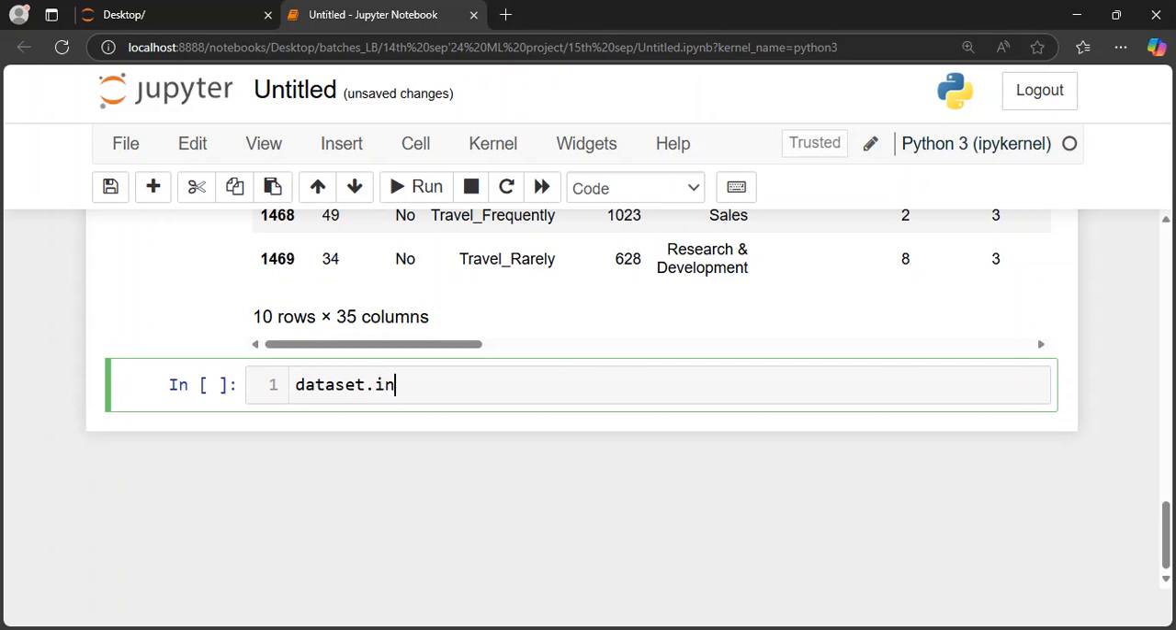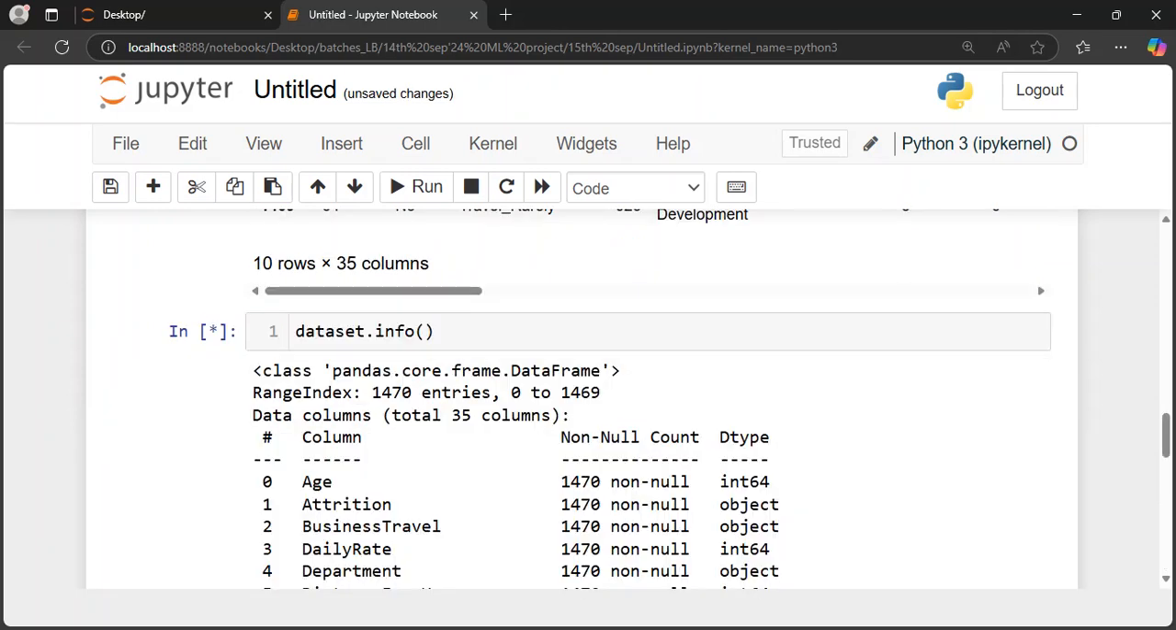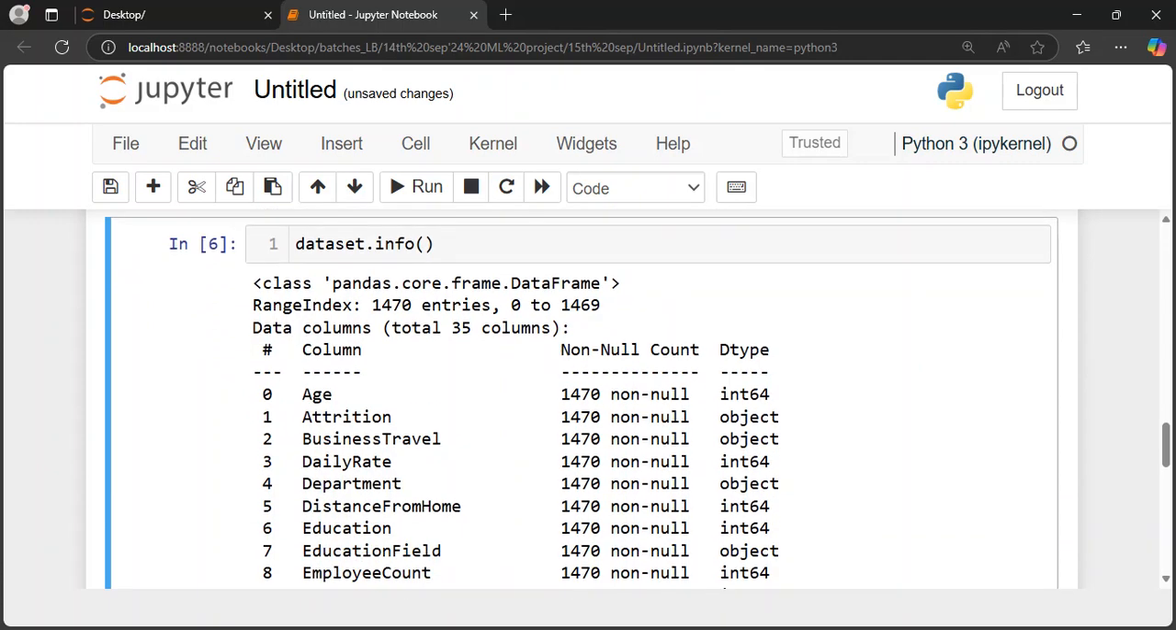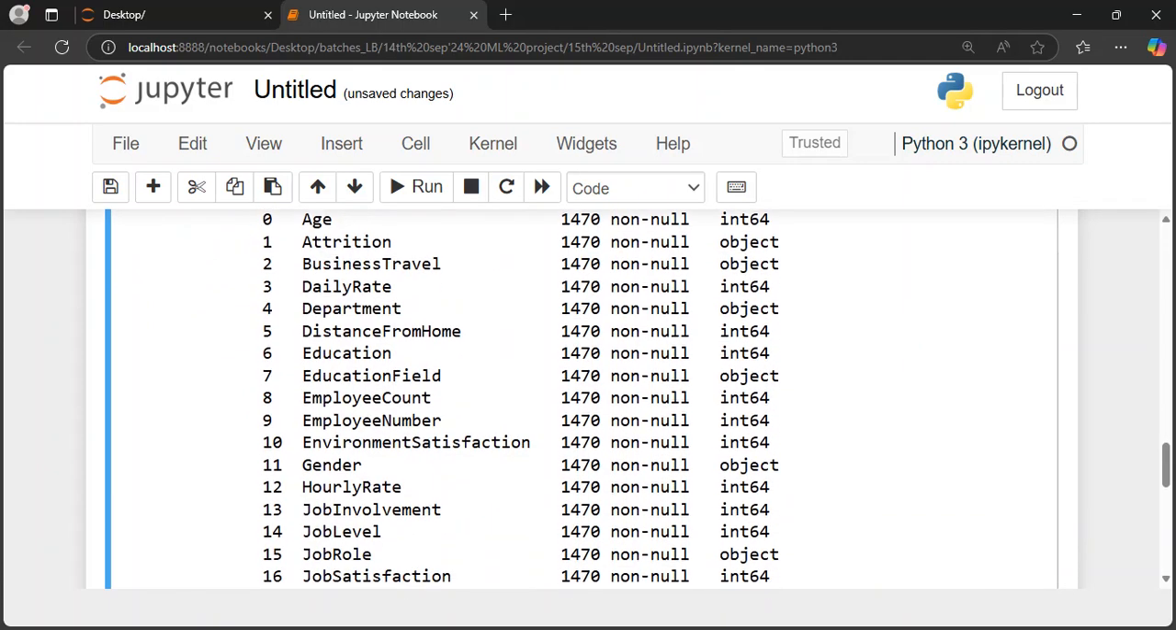So you have something called info, dataset.info, which says that your current dataset is a data frame, and that you have 1470 rows. And you guys know indexing starts from 0, so you have indexing running from 0 to 1469. And in total, you have 35 columns in your data set. So these are all the columns.